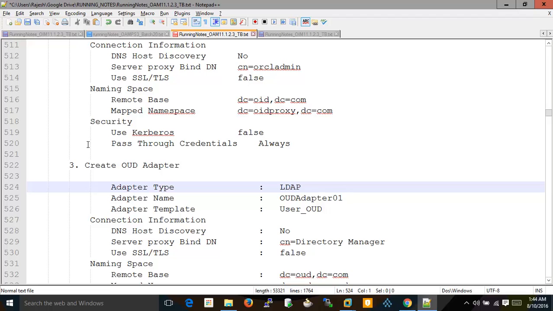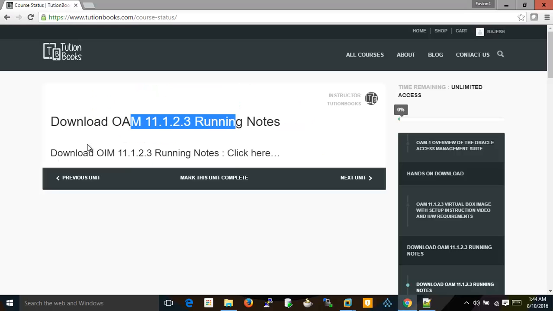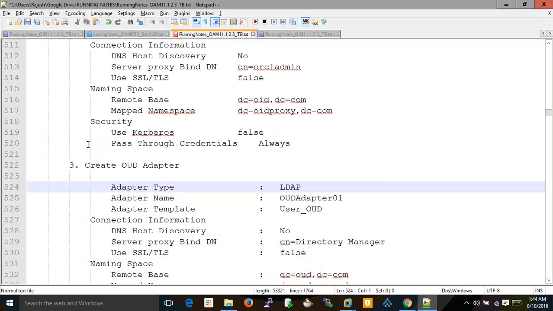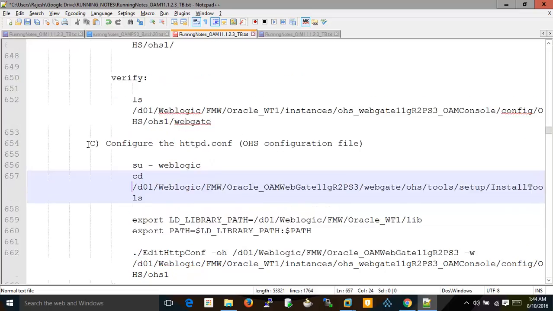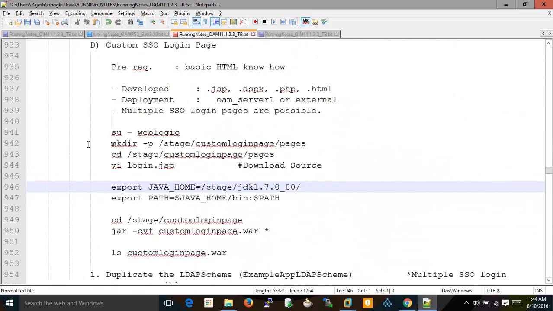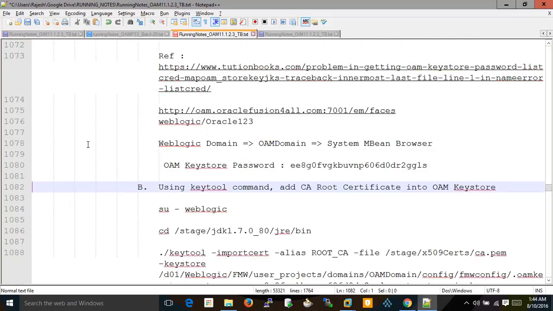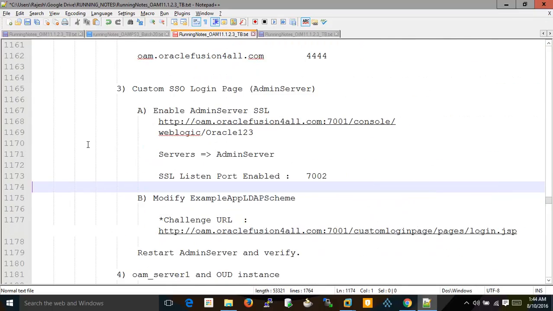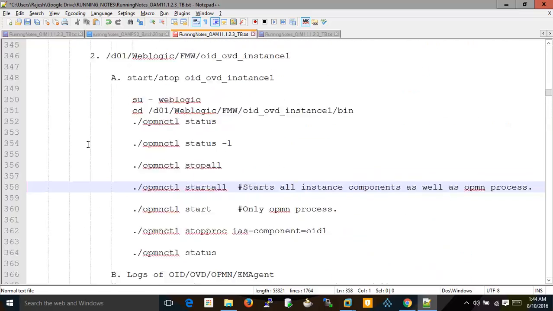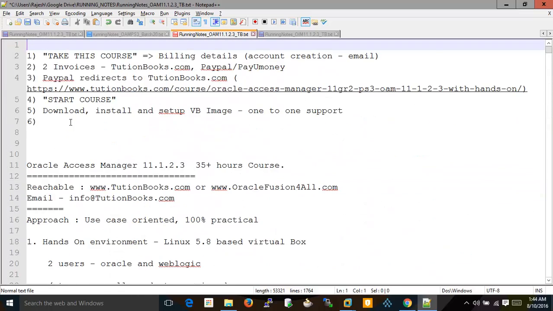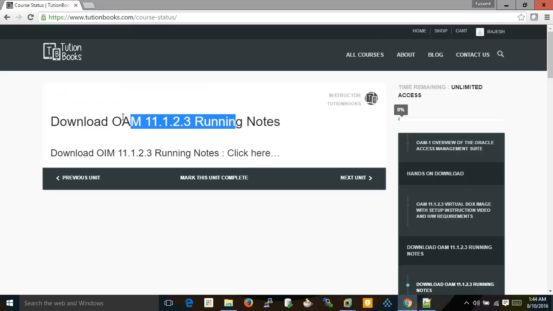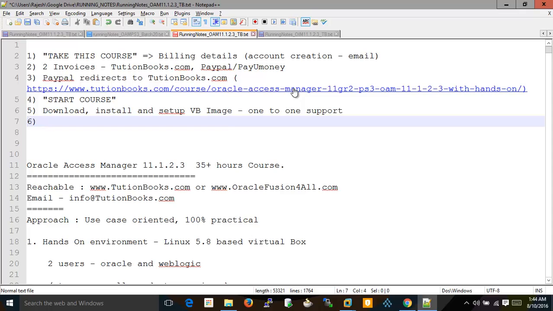The approach to the complete course is hands-on driven. It's a 100% practical course which tries to cover all the advanced topics of Oracle Access Manager. We'll see the course contents as we move forward. But the point is, running notes is something which you can take into your work environment. It's very short, sweet and to the point. So once you download, install and set up the VirtualBox image, you can start with this.